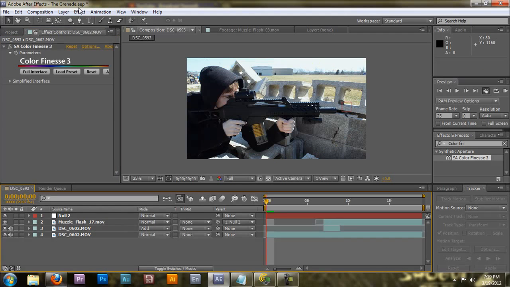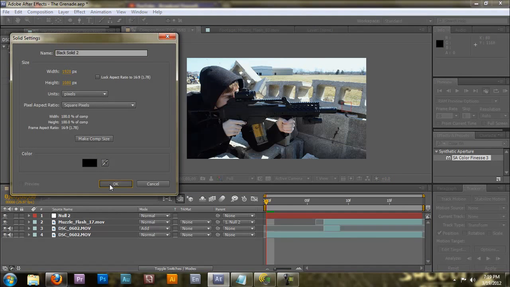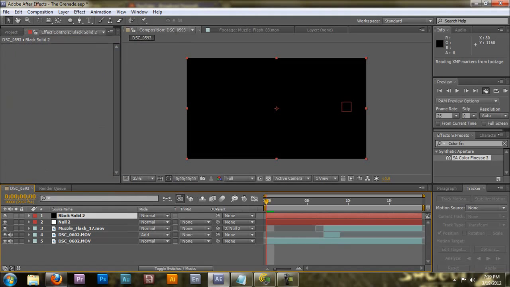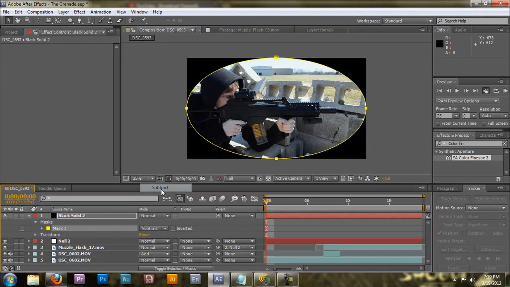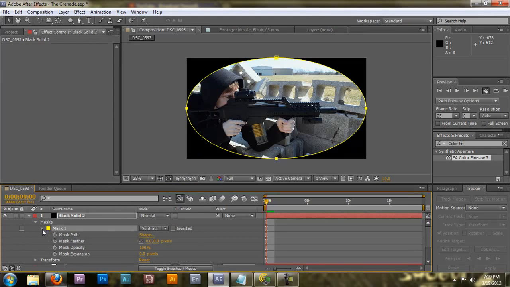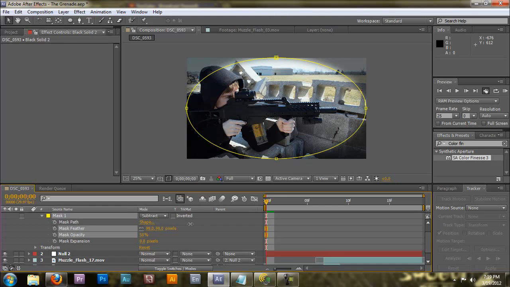To add a vignette, you go to Layer, New, Solid. Create a black solid. Make sure it's completely black. Make it comp size too. Go up here to the masking tool, double click it, then go down here and hit Subtract instead of Add. And now we're going to take this, we're going to lower its opacity, and we're going to feather it. Then it's still a little bright. Feather it back just a little bit.